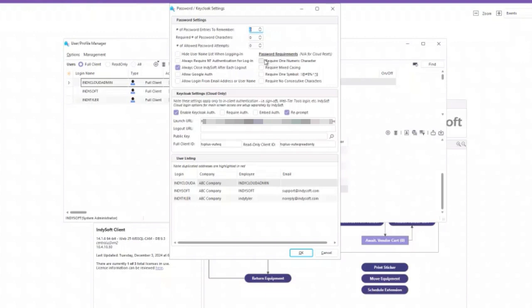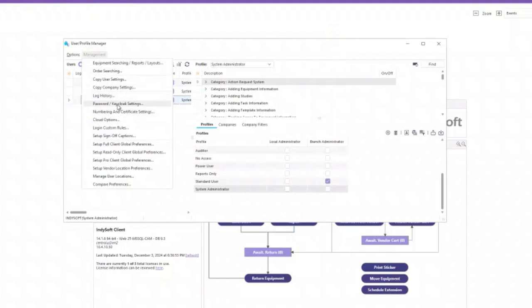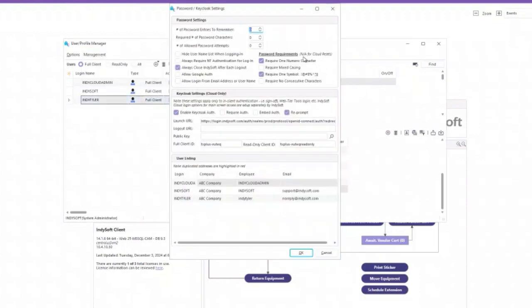And again, we can make those same requirements, and you would see the same pop-up that would happen when you go to log in. And so we'll go to change a password here. Same alert letting us know that those requirements need to be met. Now, one thing to keep in mind is that when you are looking at these password and Keycloak settings, you see it says NA for cloud resets.